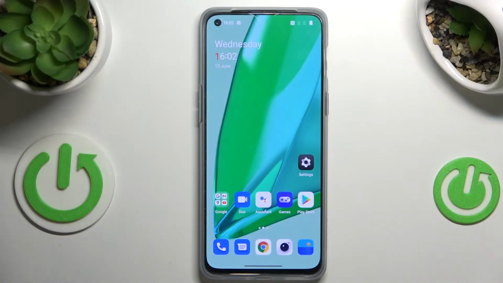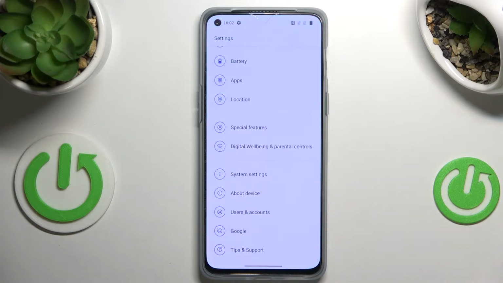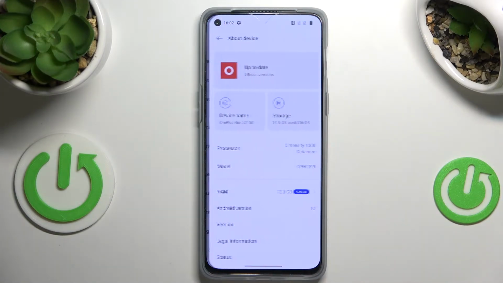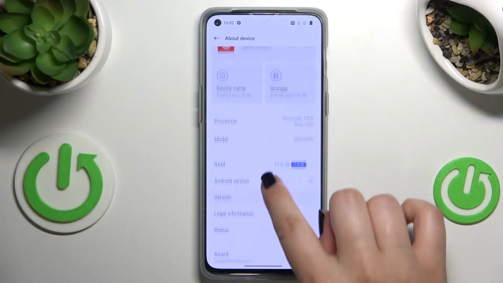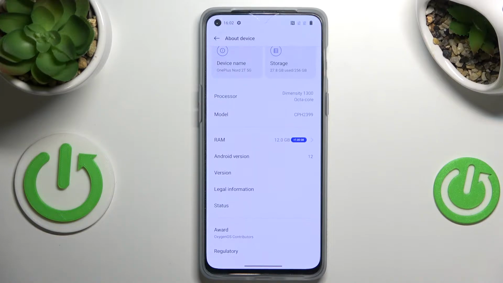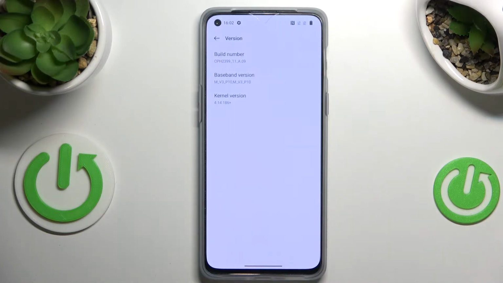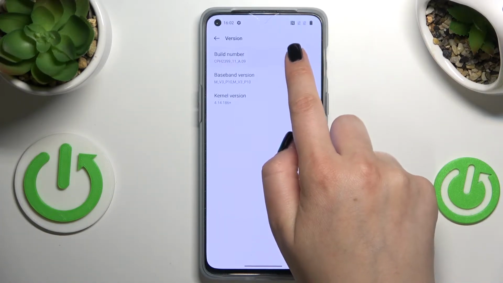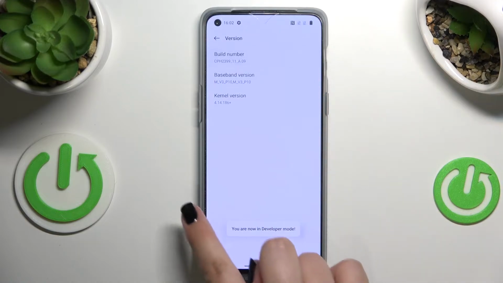Hi everyone, in front of me I've got OnePlus Nord 2T, and let me share with you how to activate automatic system updates on this device. So first of all, let's enter the settings, and here we have to scroll down to the very bottom to find About Device, which may be quite strange for you, but we have to first of all enable the developer options. So here in About Device, let's enter the version and keep tapping on the build number until you'll see that you're in the developer mode.